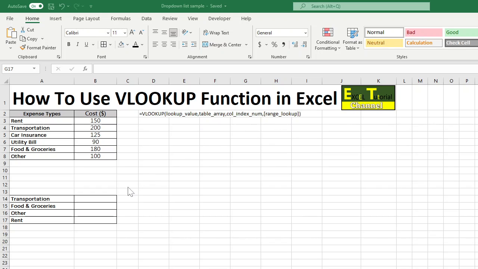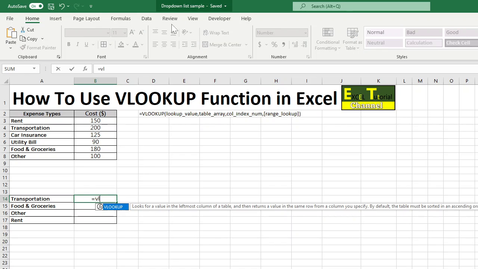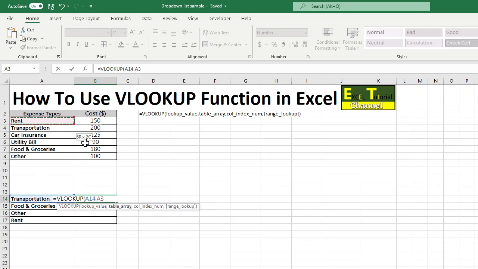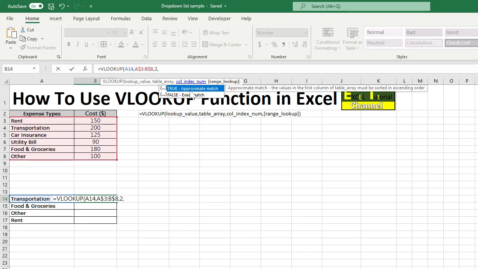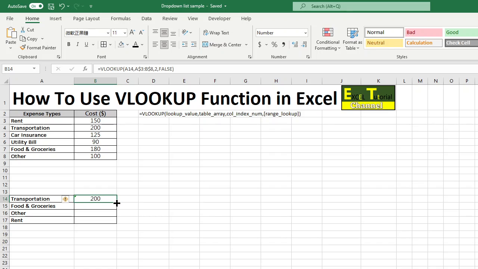Let's use the VLOOKUP explained in the example on this Excel sheet and return the cost for each expense in the list. You want to find the expense cost for the transportation. To do that, use equals VLOOKUP, highlight the cell A14, highlight the lookup range from A2 to B8. We also use dollar signs so that the value remains constant. Enter 2 for the column number of the lookup table that contains the information to return. Choose false for exact. For the rest, just simply use drag and pull to copy the formula. Voila! You have successfully used the VLOOKUP function in Excel.